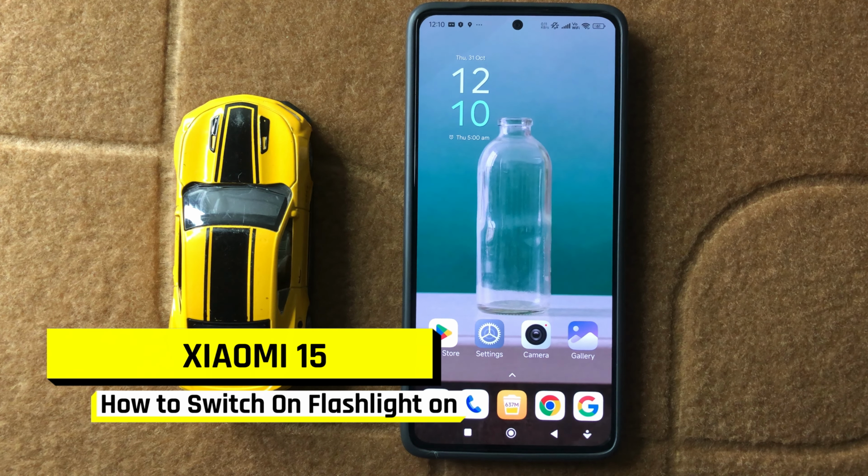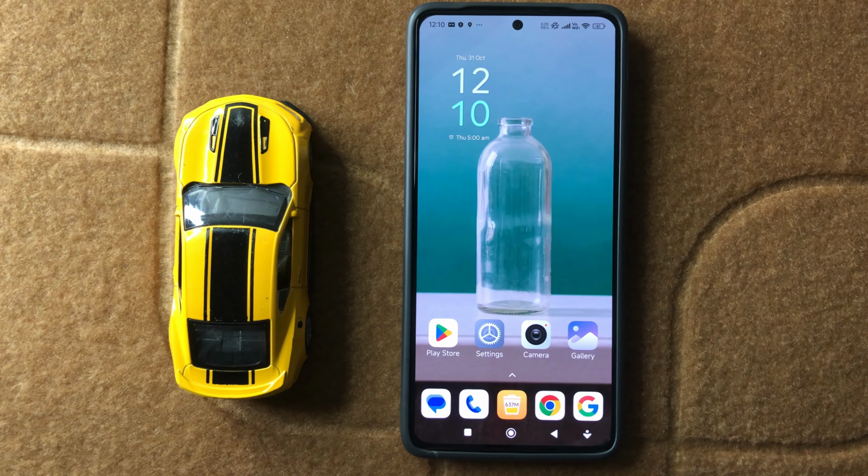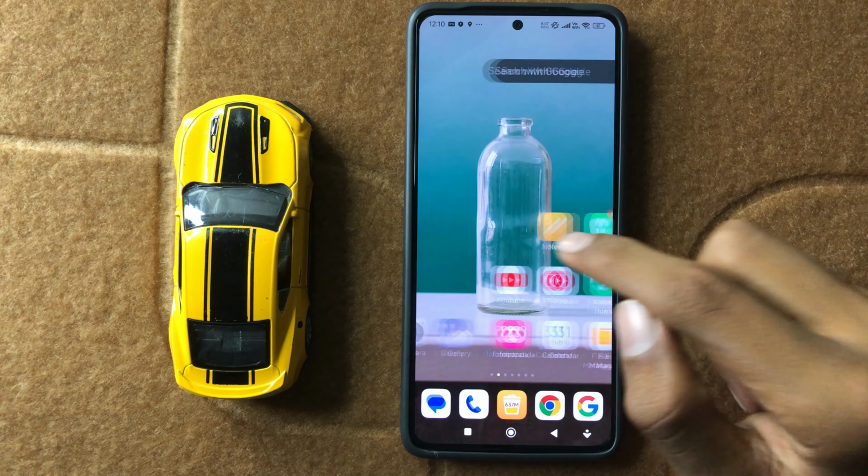Hey everyone, in today's video I am going to show you how to switch on the flashlight in Xiaomi 15. So let's start the video.